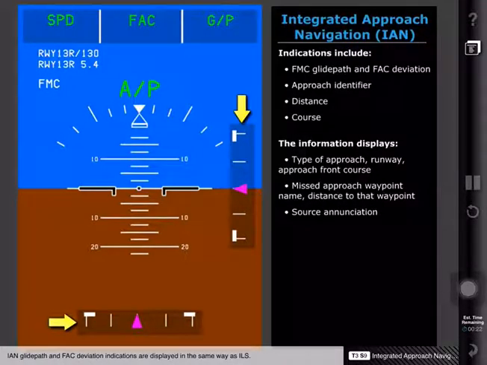IAN glide path and FAC deviation indications are displayed in the same way as ILS. Deviation indications will appear when a valid IAN procedure is selected. Review the IAN information and press Continue to resume the lesson.